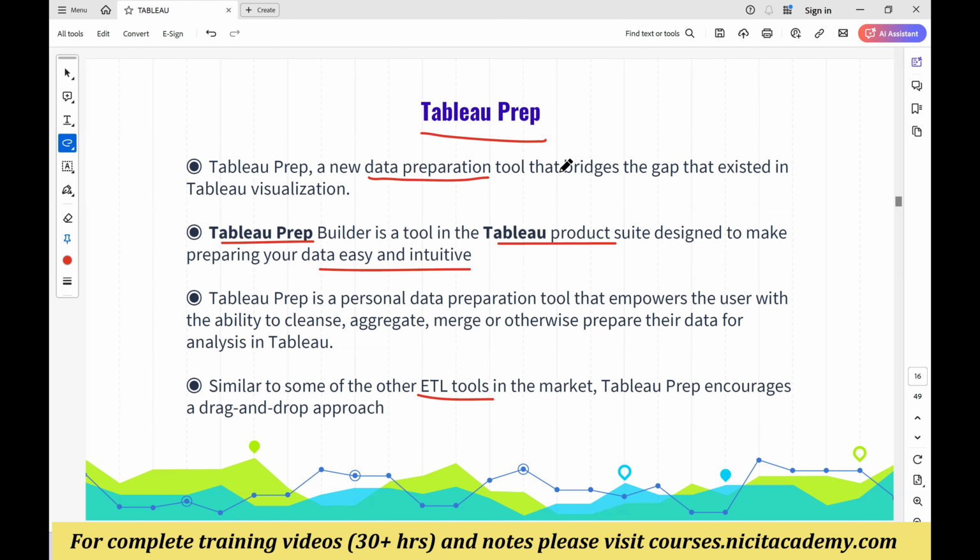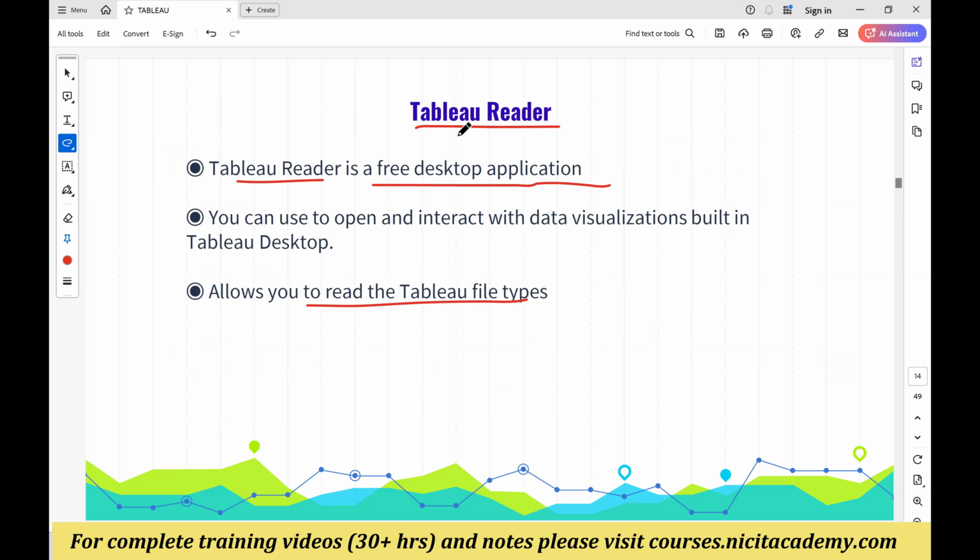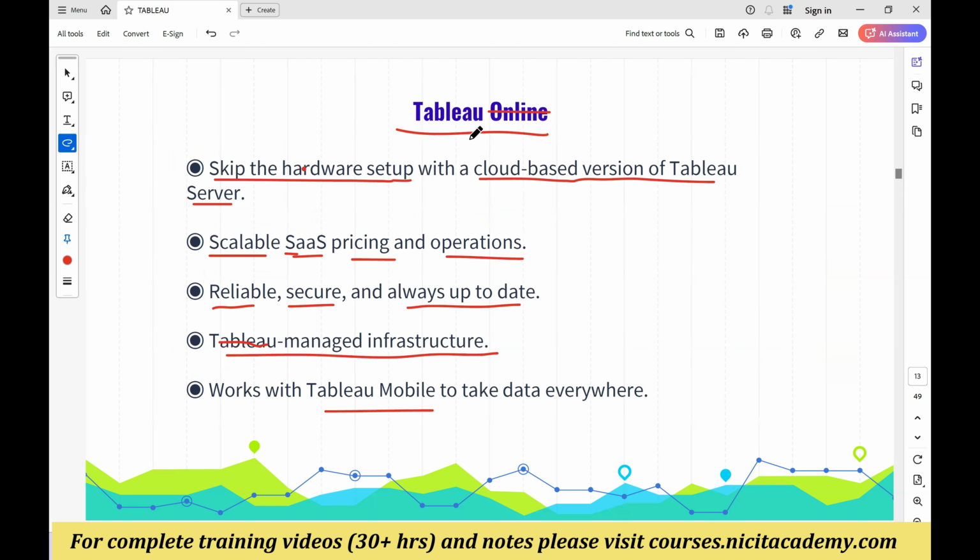Tableau Prep for ETL. Tableau Public is for public usage, so don't upload any sensitive data in this public, because whatever you are creating or uploading, everyone will have access. Tableau Reader is a free desktop application, a read-only application to view Tableau files. And Tableau Cloud is nothing but Tableau Online. It's maintained by Salesforce, and it's like a cloud version of the server.